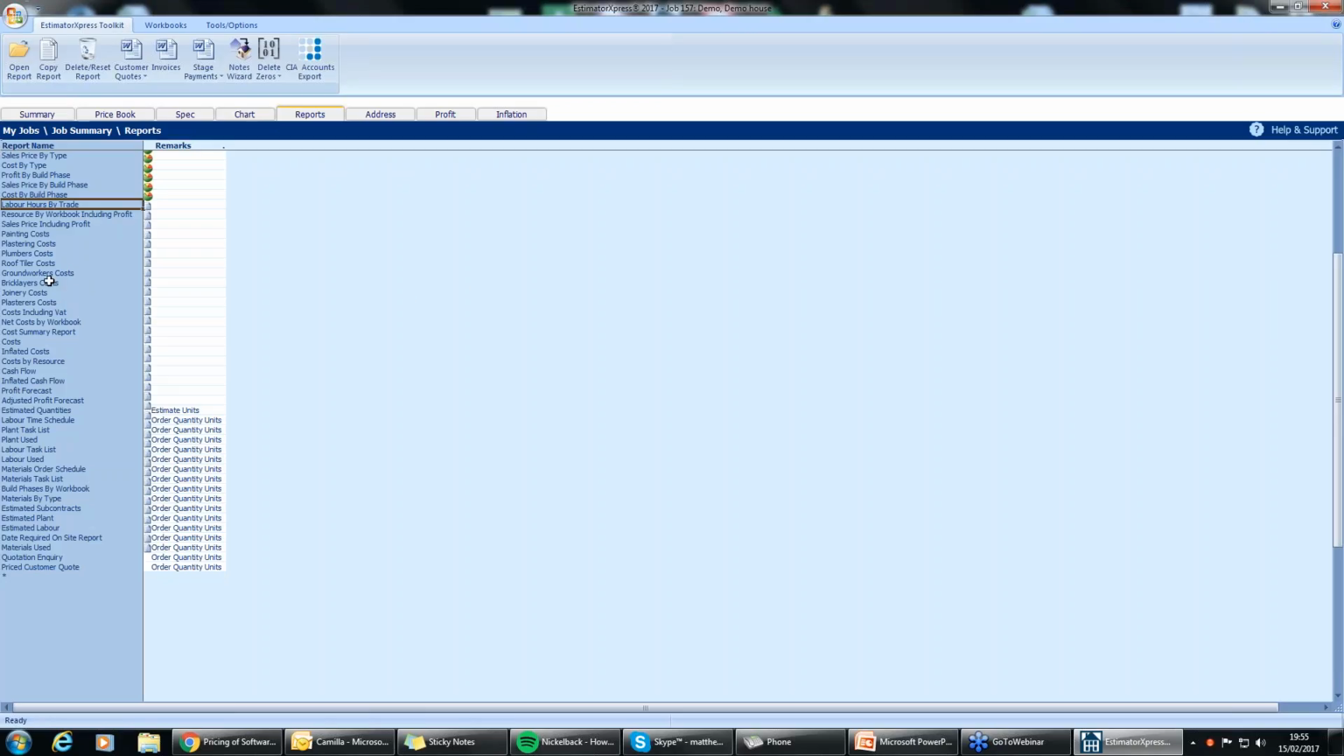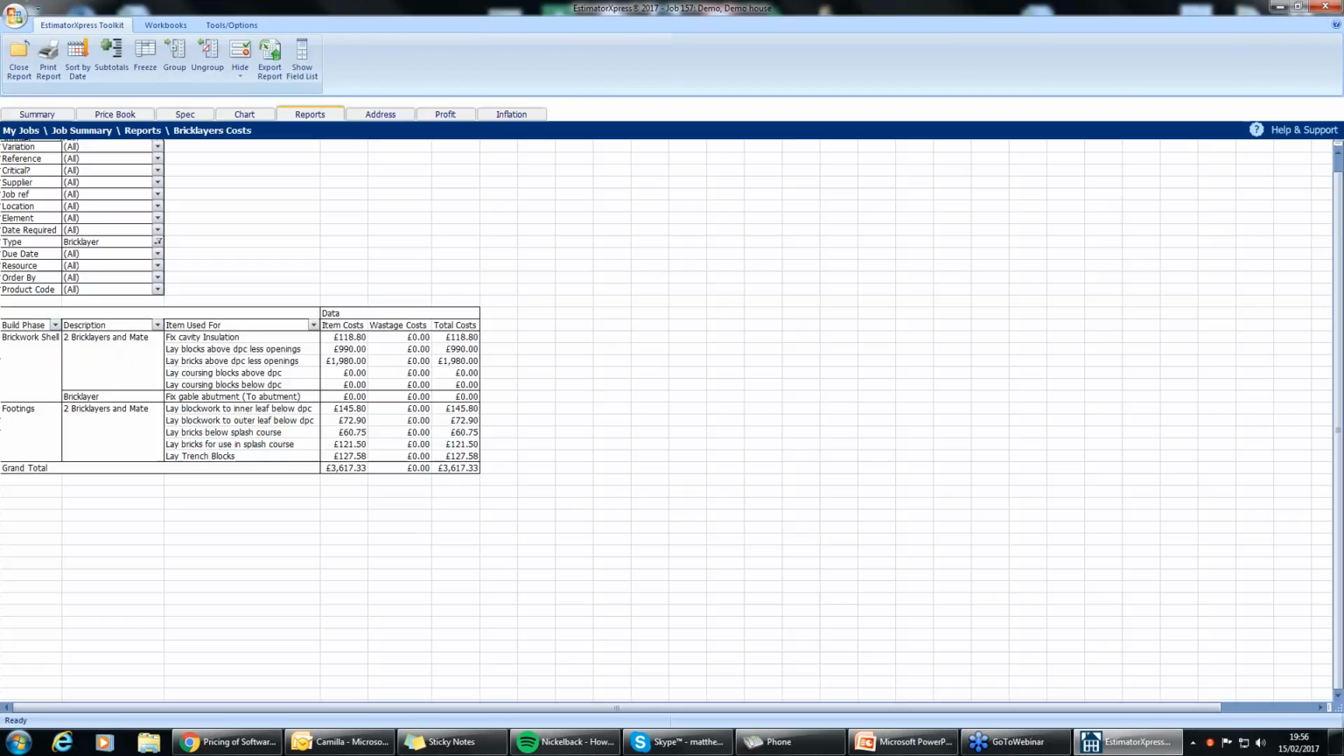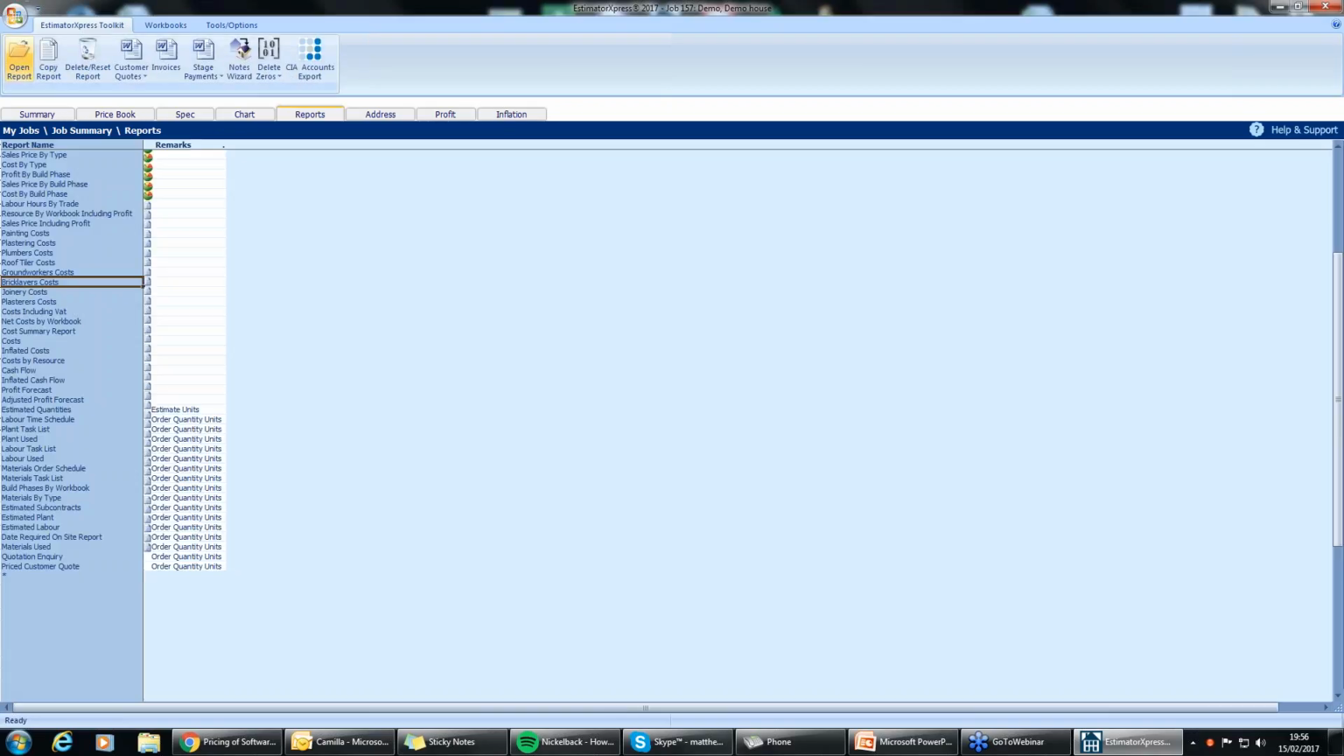From here, you can start looking at your ground workers costs. You can start seeing what you're actually paying your bricklayers for. The breakdown looks something similar to what build phase they're working on, what team they're working, what jobs they're doing, and how much they're costing you for those jobs as well. You can export all these reports, you can put them side by side, so you can see how much you're actually spending on your bricklayers over the course of a year. It's entirely up to you.